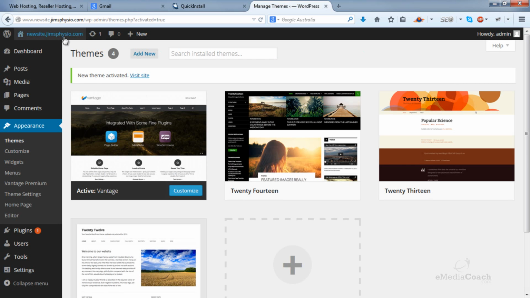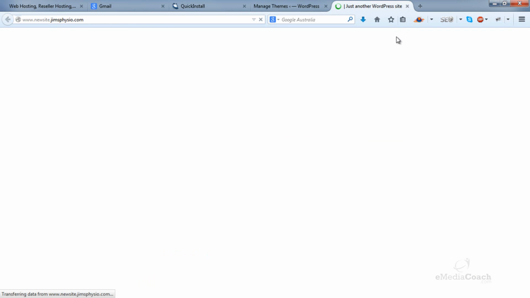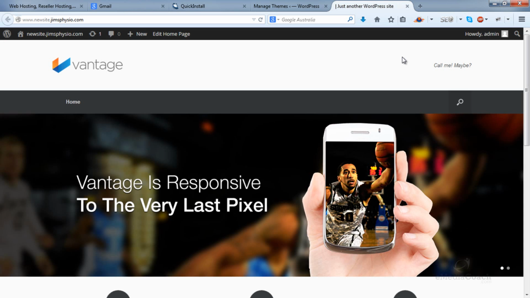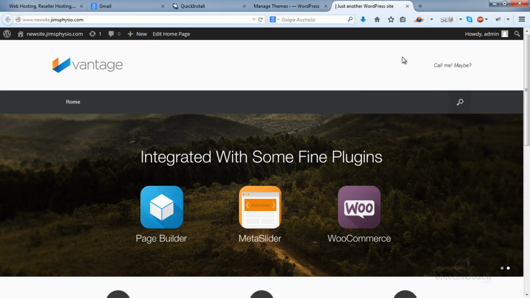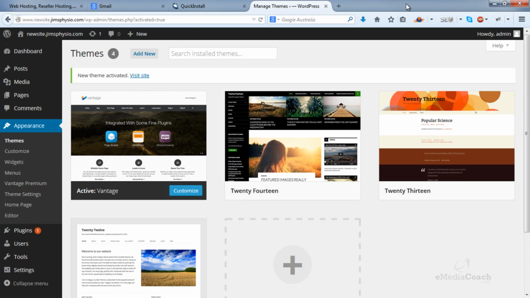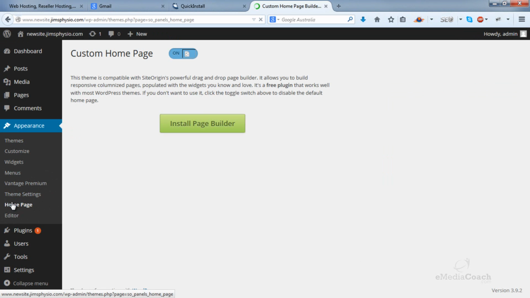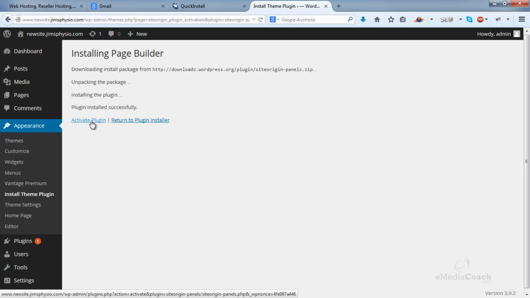There you go. If you have a look at what your site looks like now, you'll see it is already up and running. And the basic layout of your website now appears. Now we'll go and customize this to make it look like what we showed you at the beginning of this tutorial. Go into Home Page. We want to install Page Builder. And activate.